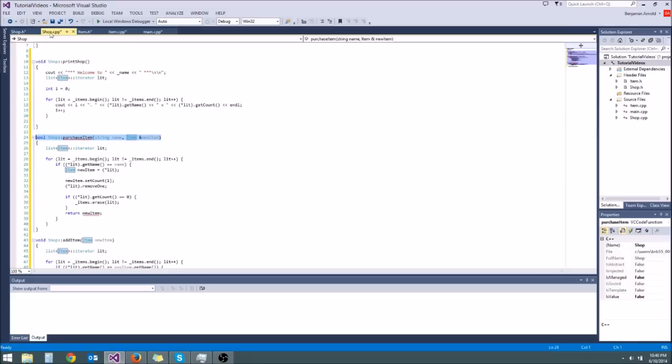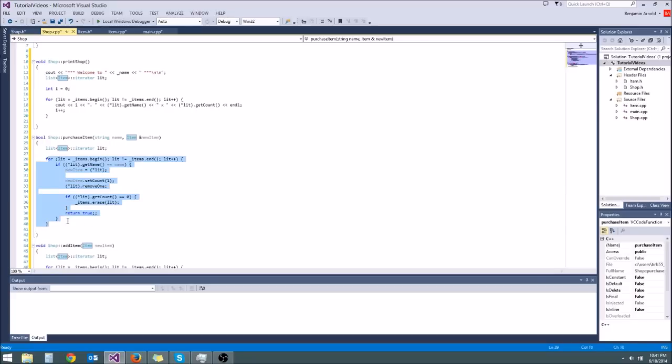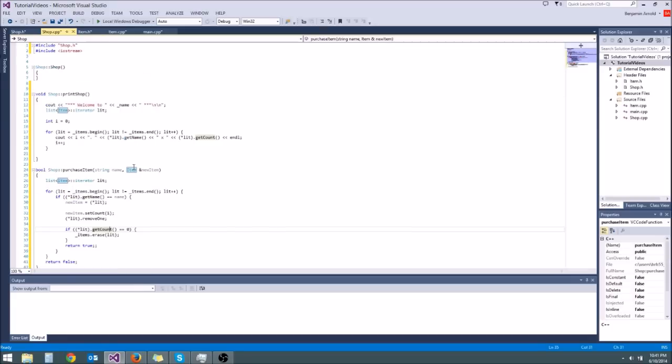Okay, good. So now all we have to do to change this is say return true here, meaning we found it. And instead of making a new item here, we're just going to delete that and say new item equals starlit, like that. And then down here, if we get through this for loop, that means we didn't find the item we were asking for. So we're going to say return false. All right, so we have purchase item, add item, and print shop. That should be good for now.